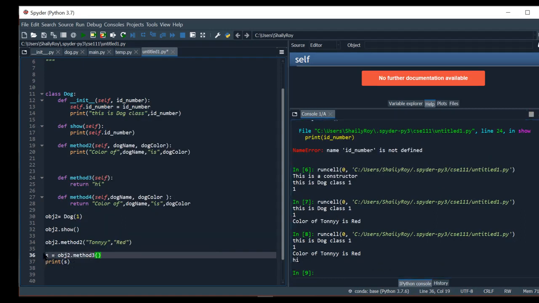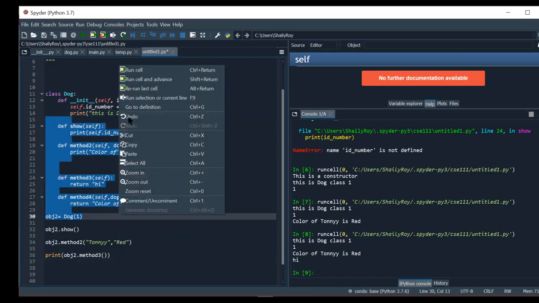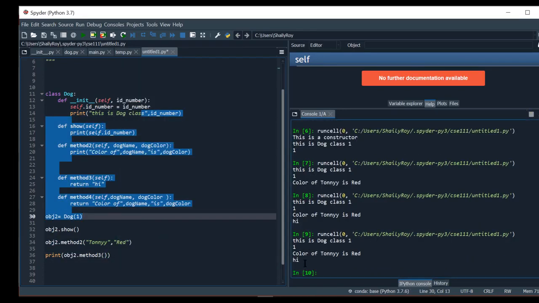So instead of storing this in a variable, I can directly print the whole method here, because I am expecting in the print function this object will return me something and this will be printed. So let's see if it works or not. See, it's working. It's also printing hi.